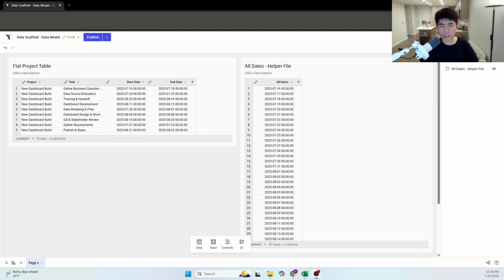To start with, here are the two tables that we are going to need to create this data model. On the left, we have the same table you just saw from the Excel sheet. Every single row represents a task, specifying the start and the end date. Over here, we have an all dates helper file that is supposed to be an agent in between this flattened table and our final output.